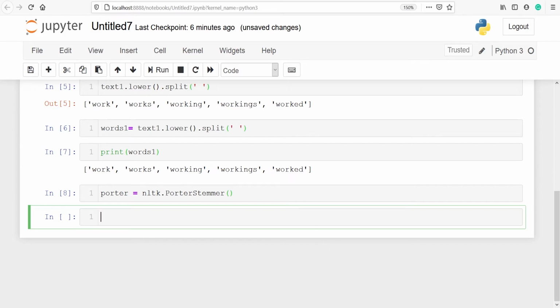And now I will run a for loop. I'll make a list comprehension. Then I will say Porter dot stem. So I have called this object Porter, and from this object I am calling the method stem, w for w in words1. So here I am writing a loop. I am saying that from the object Porter, call the method stem, and then for w in this variable words1, apply it.